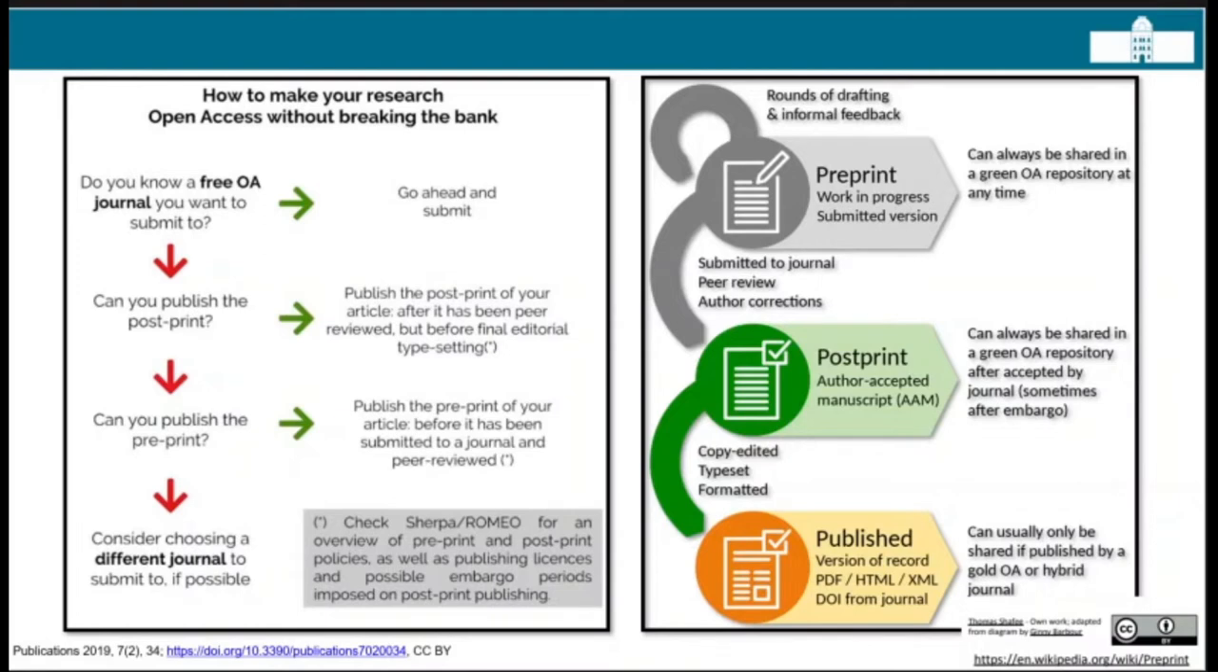Then the postprint is the author's accepted manuscript, which is reviewed, and you get the author corrections. It can always be shared in a green open access repository after being accepted by the journal, sometimes after an embargo. You have to check the policy of the journal, also if you wish to self-archive some version of your article. And in the end is the published version. Here also, you have to very carefully check the policies of the publishers, whether the publisher allows you to deposit this last formatted version of the article anywhere.